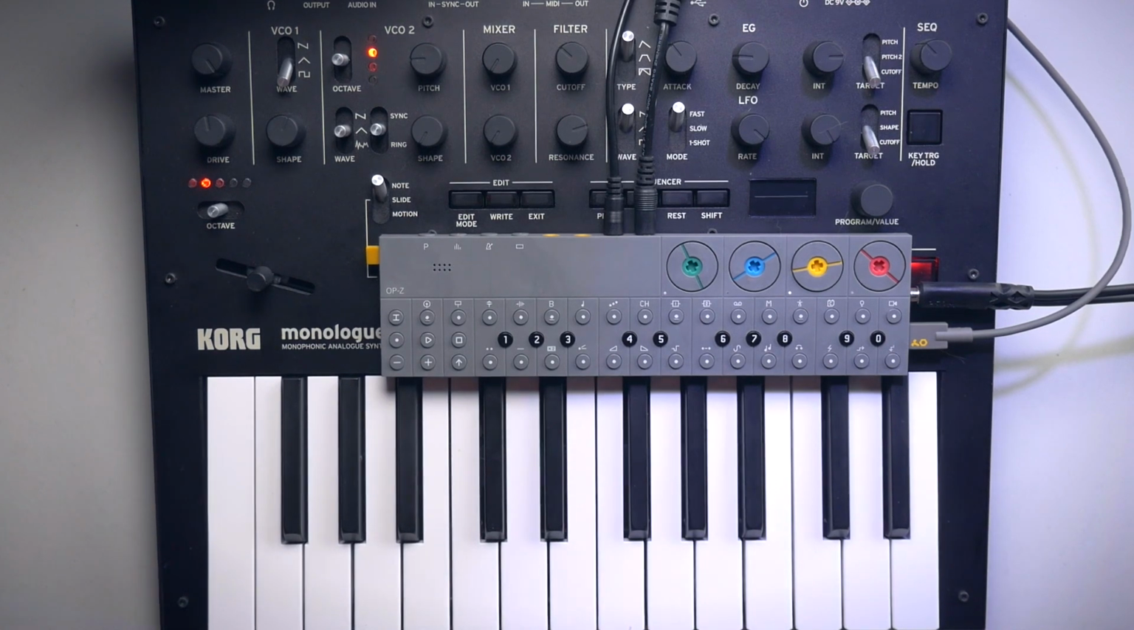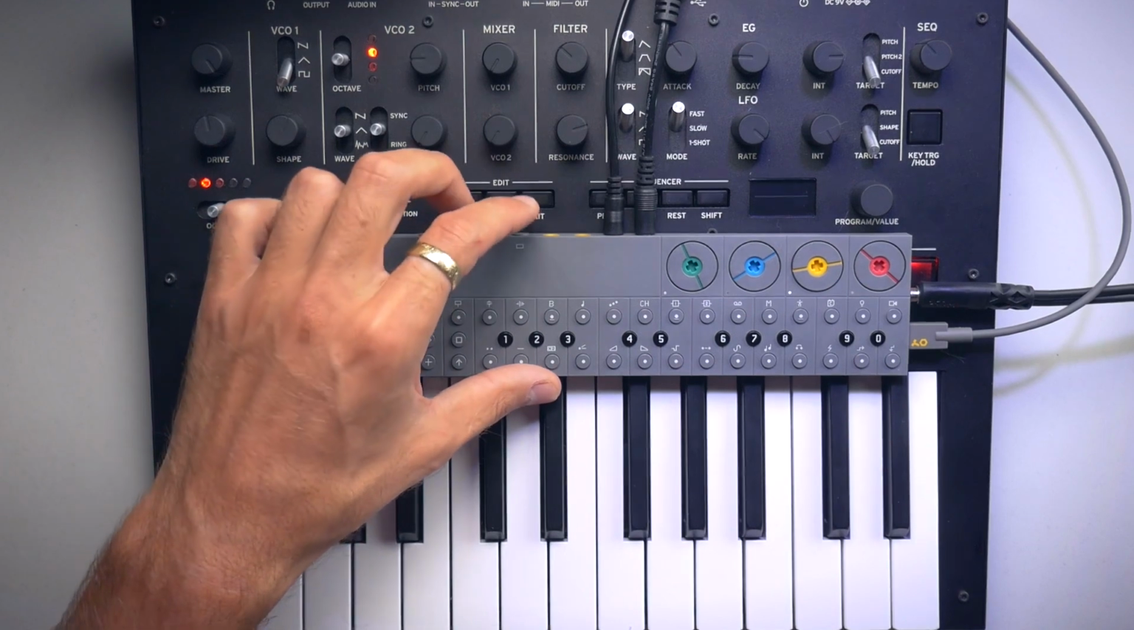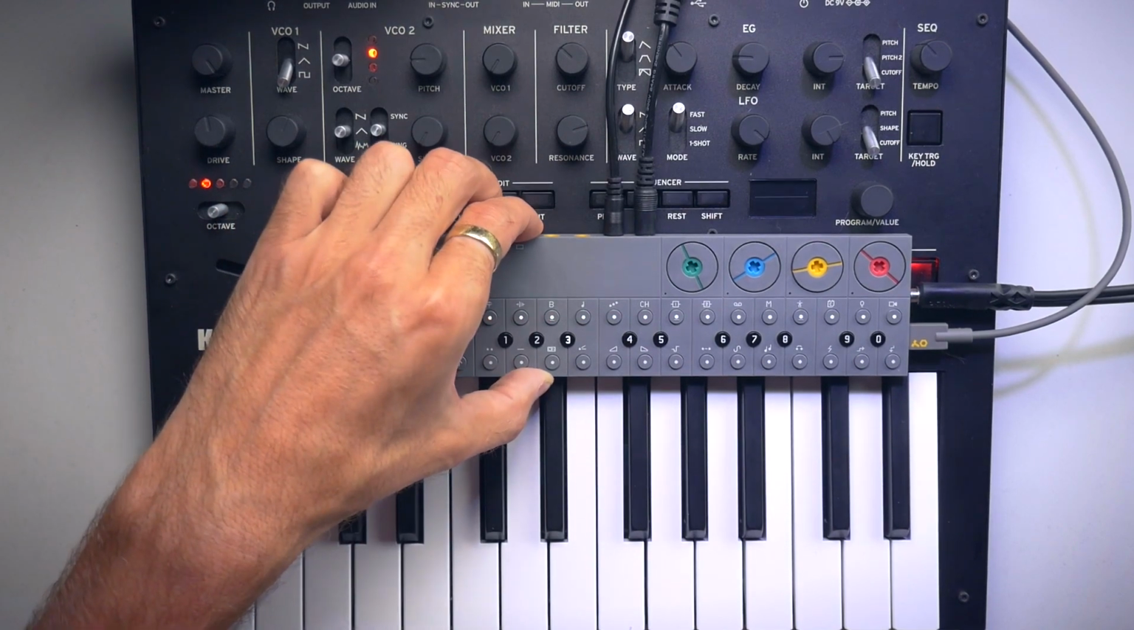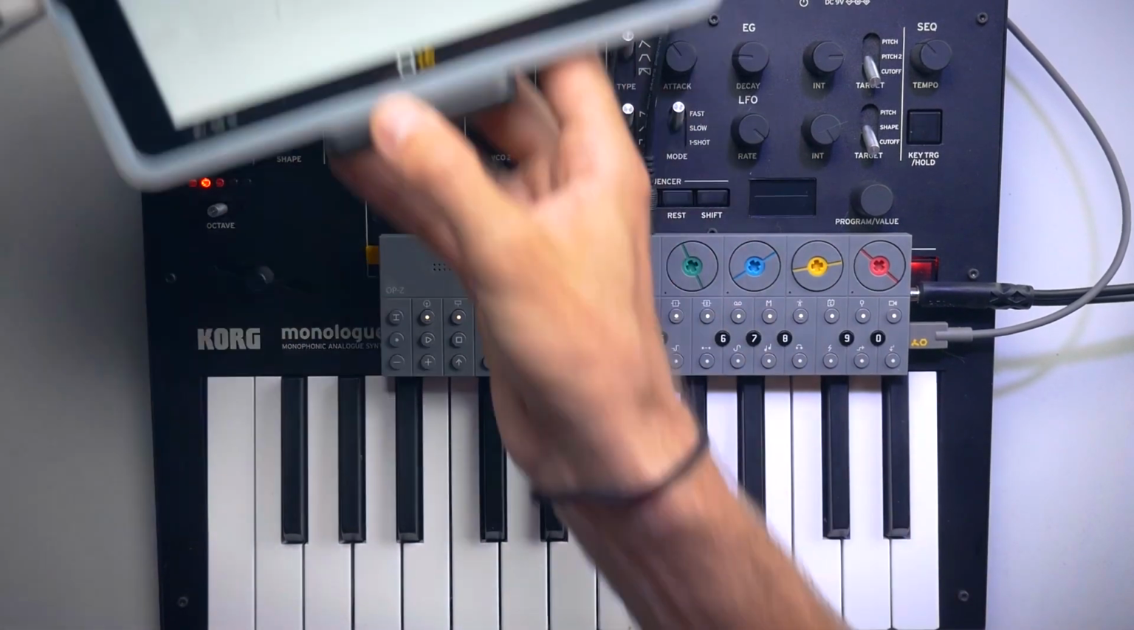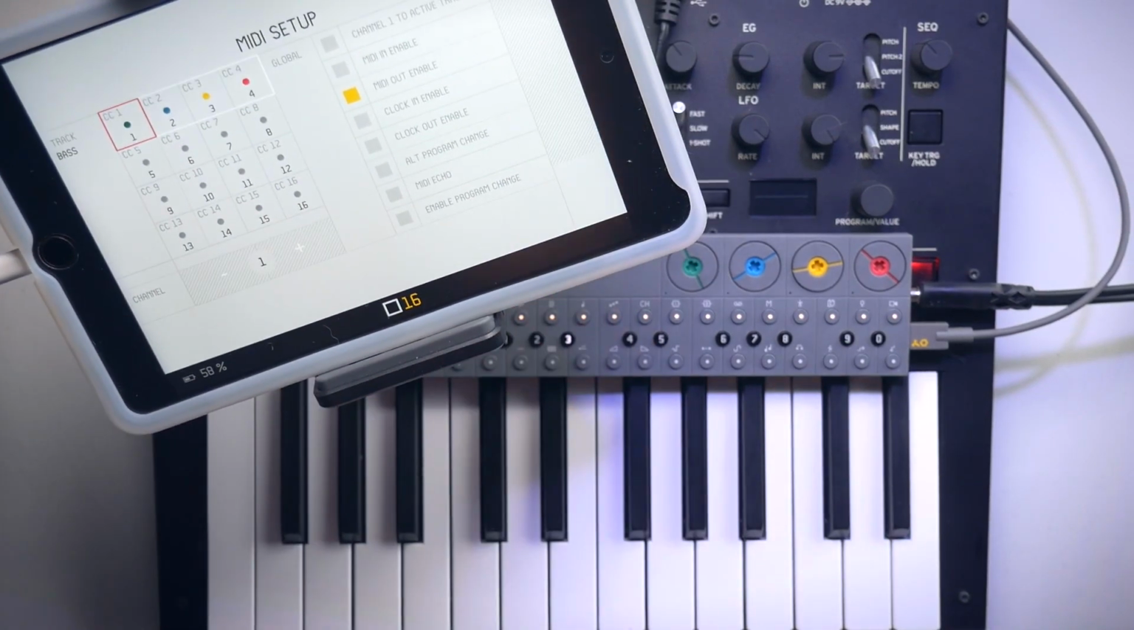All right, and now you might ask yourself, Mr. Wu, where are those MIDI CC messages? Well, we're going to get right into that. Again, we're going to go into the MIDI menu by holding down screen and triple pressing the metronome button. And we got our MIDI setup right here open.